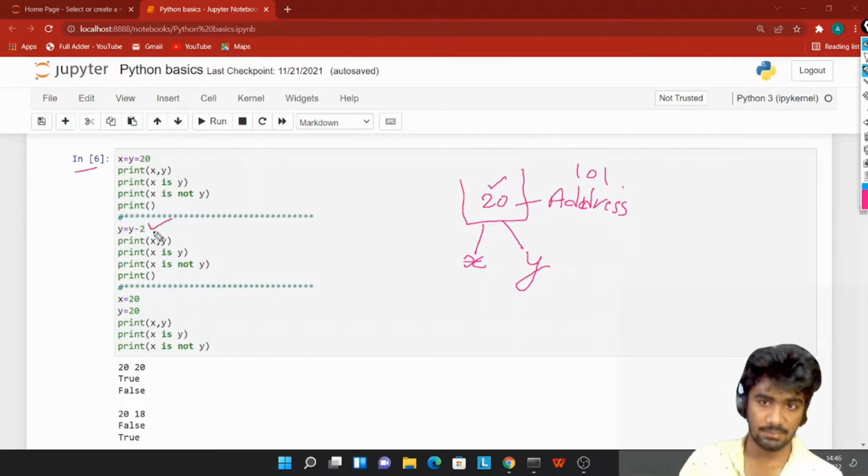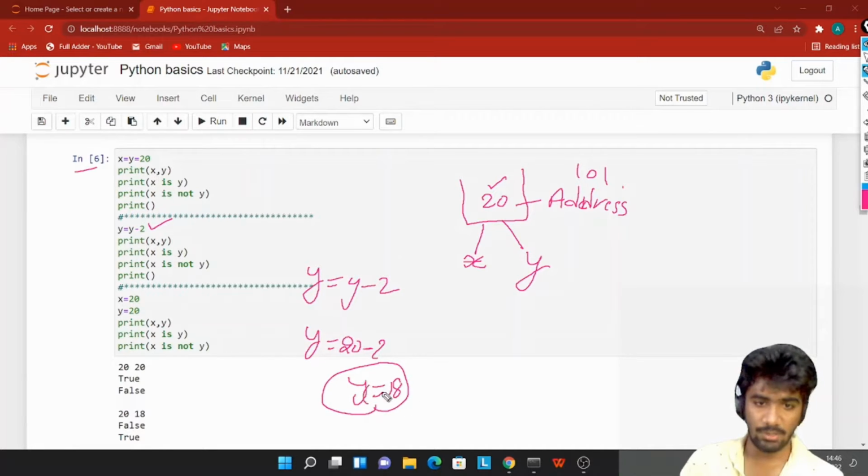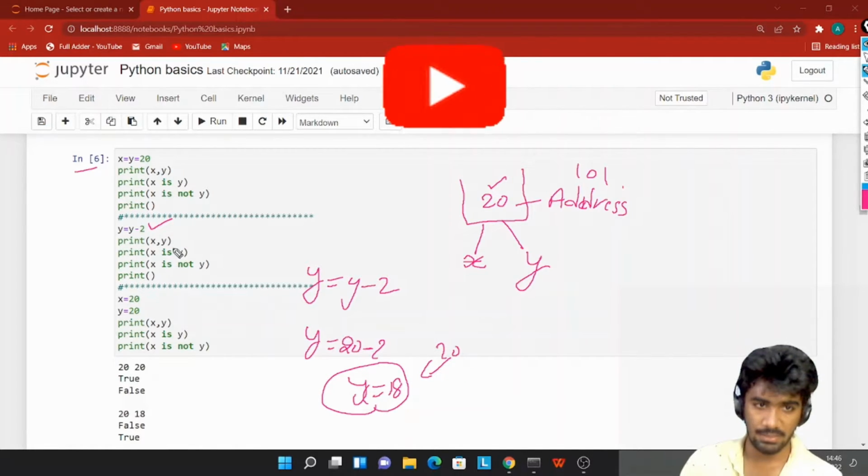Here in this line, we are trying to change the value of y, that is y equal to y minus 2. So what will happen internally? The y value is 20, and 20 minus 2 gives y equal to 18. So we are changing the value from 20 to 18. Then what happens to the value of x? Let us print the x and y variables and see the output.